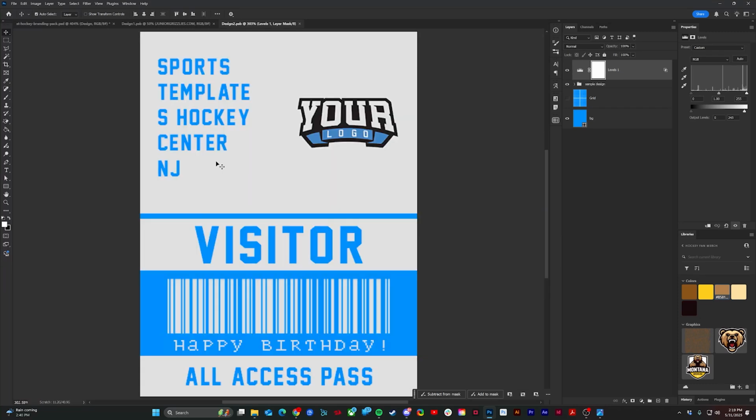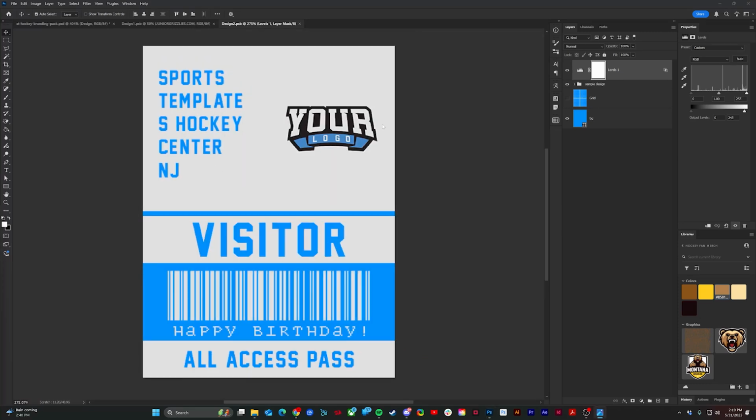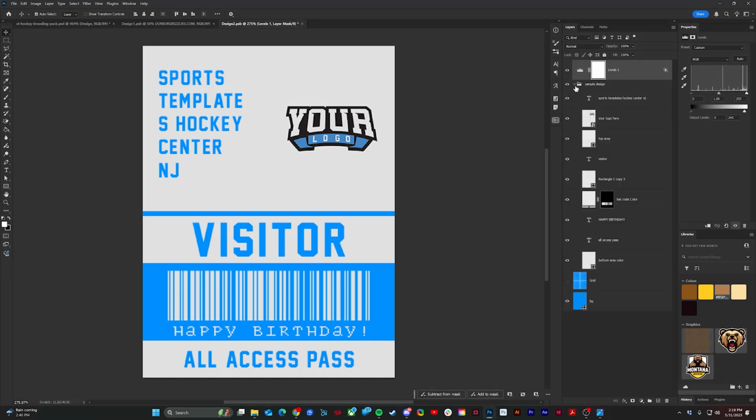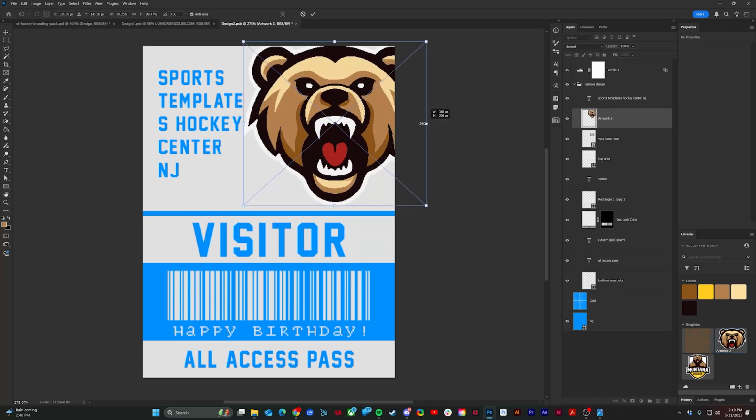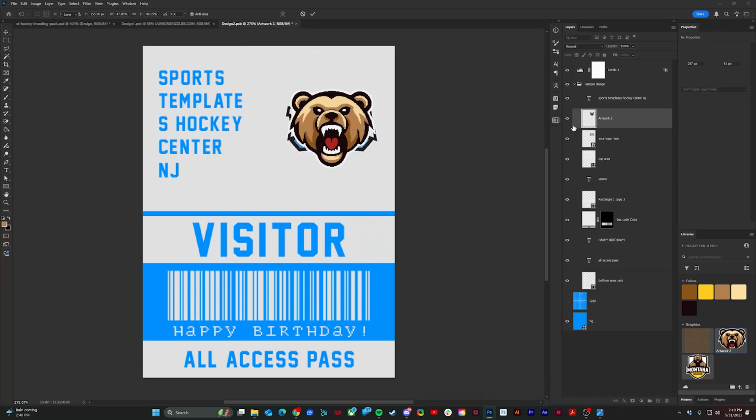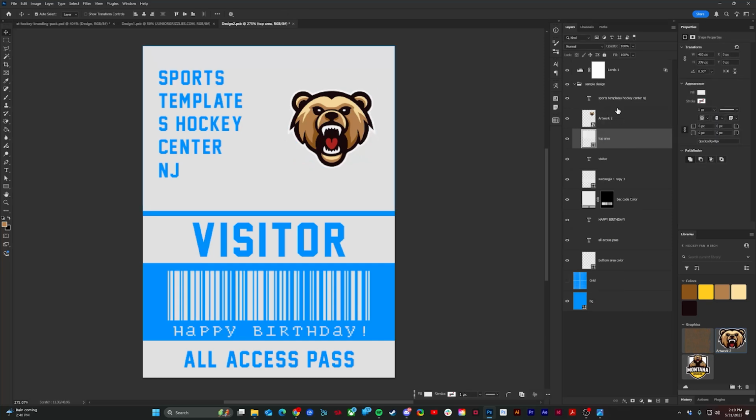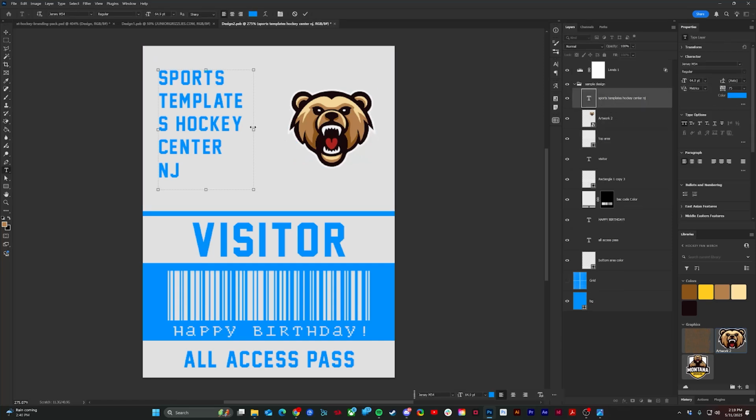Open that design. Now for the badge, I'm going to use this same format here, just changing our logos. I'm going to do the secondary logo on the design. We can drag that in here. Now for the text, we have a text box here. I'm going to drag this text box to the right a little bit. We can keep this as a sports templates hockey center. Why not? Make it our dark brown color.